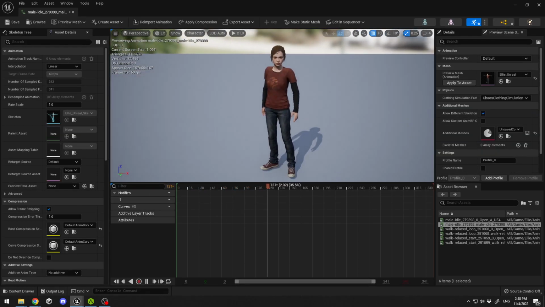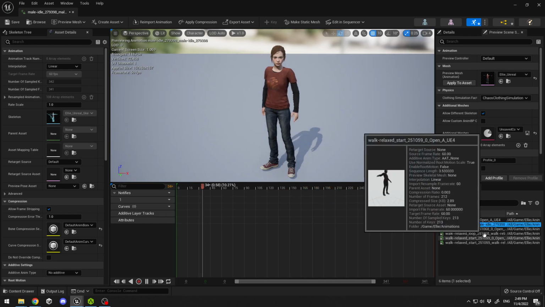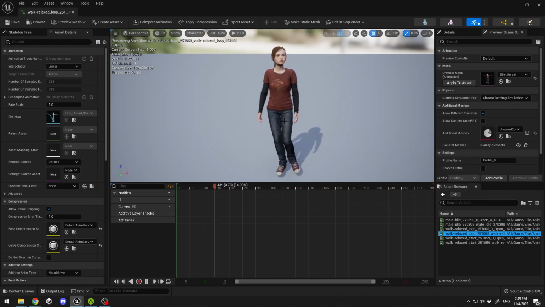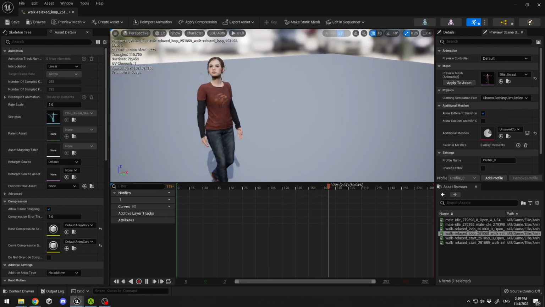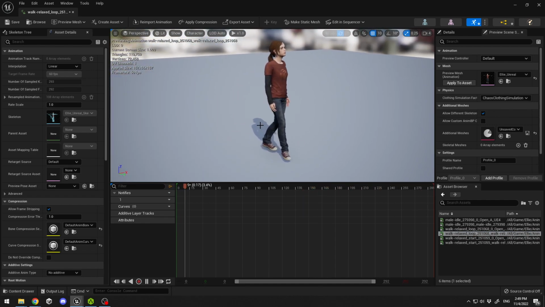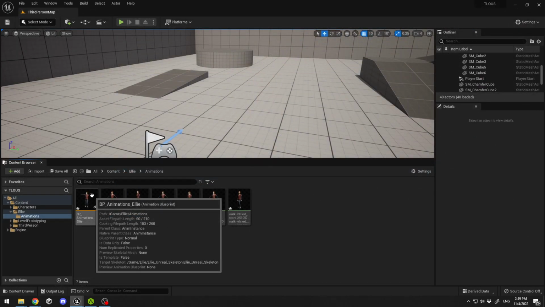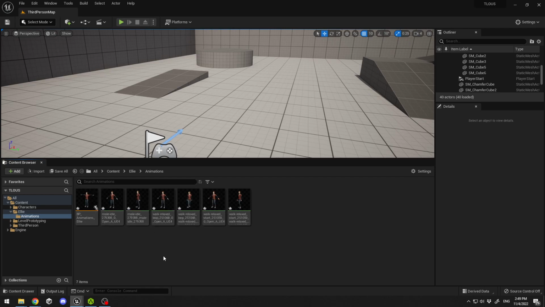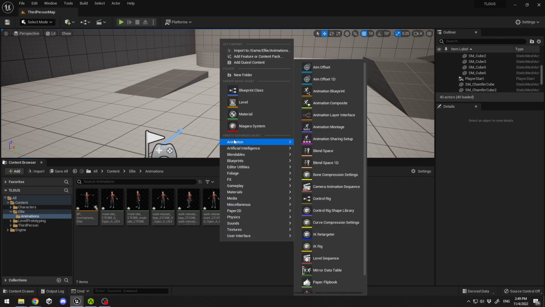If I double click on it, I can see the idle. If I double click on my walk loop relaxed, I can see Ellie walking over here. So we have our BP animation Ellie, and right now what we need to do is we need to create a blend space. I'm gonna right click, I'm gonna go to animation, and I'm gonna choose blend space 1D.